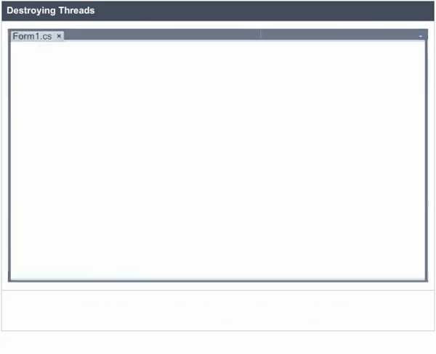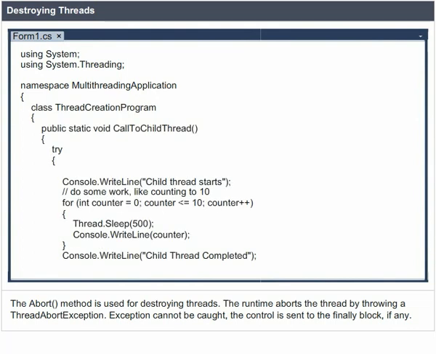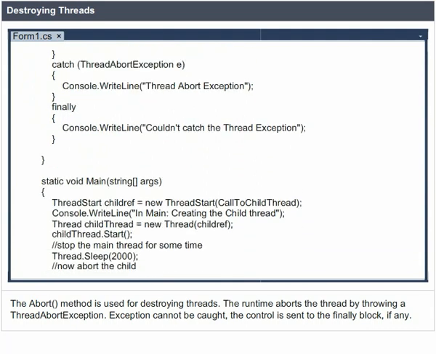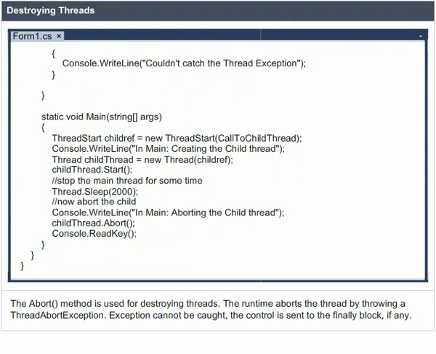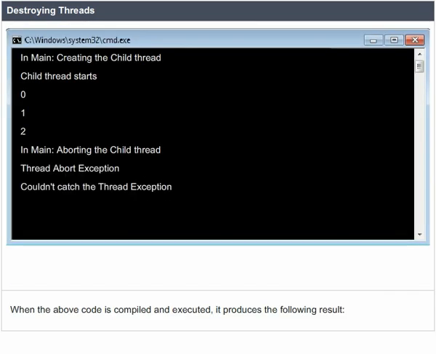Destroying threads. The Abort method is used for destroying threads. The runtime aborts the thread by throwing a ThreadAbortException. This exception cannot be caught. The control is sent to the finally block, if any. When the code is compiled and executed, it produces the following result.